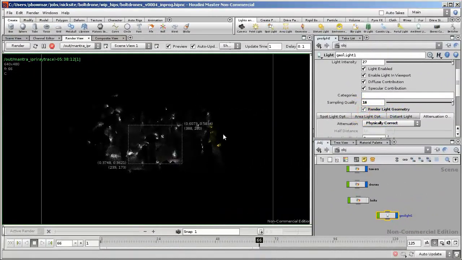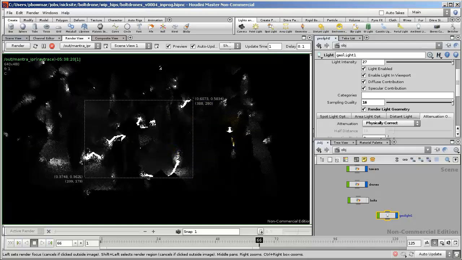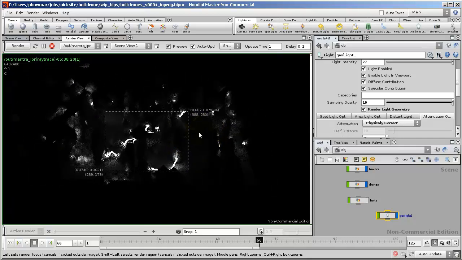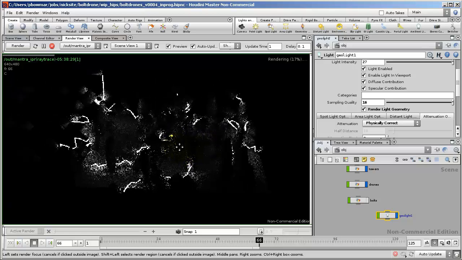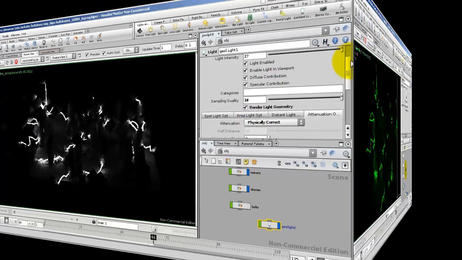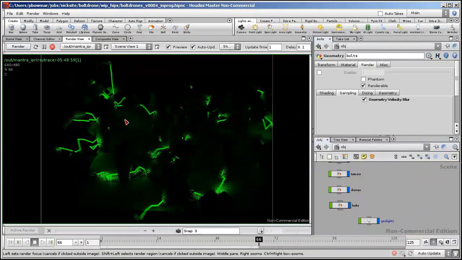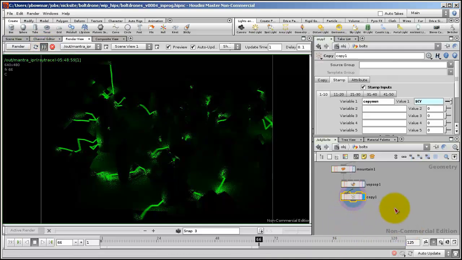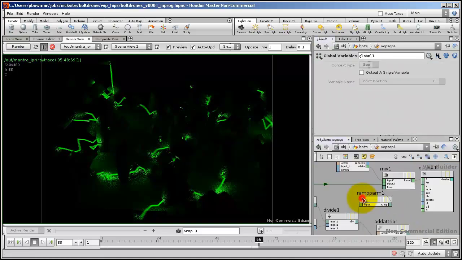I'm also going to turn on render light geometry. When I do that, I now see the lightning bolts. So to clear out this window, Shift S will clear out the window and re-render the entire scene for me. And now I can see the lightning bolts as well as the effect that the light has on the scene. Leaving the render view open but paused, I'm just going to click the pause button there. I'm going to dive into the bolts and then dive into the VOP.